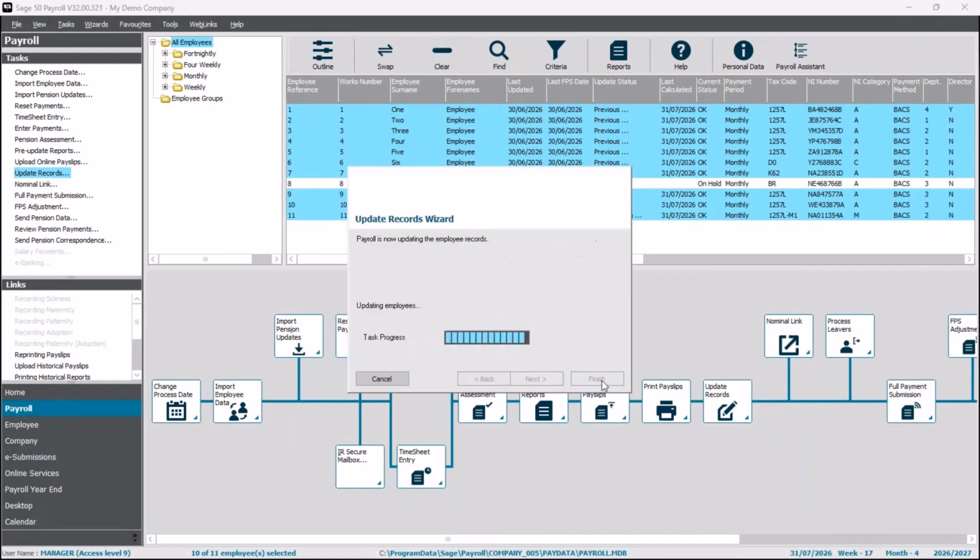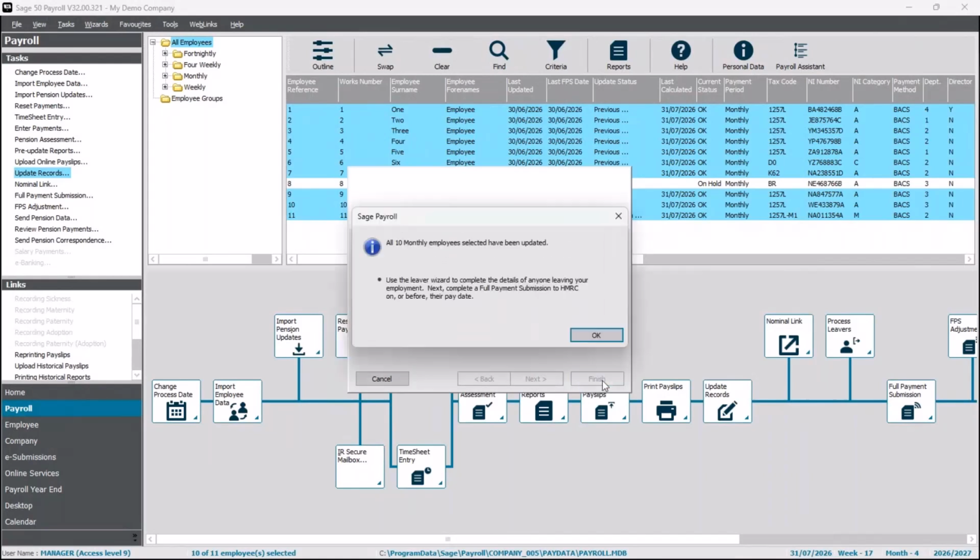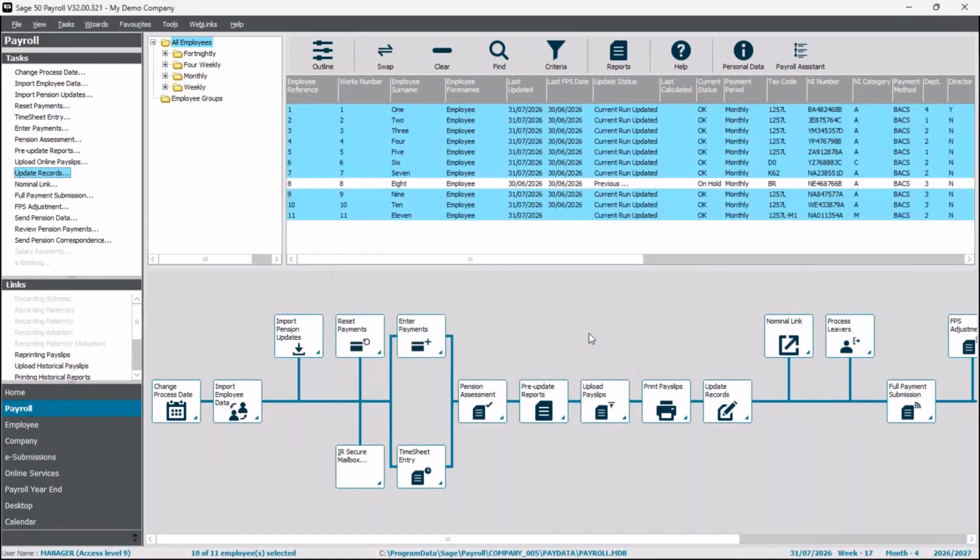And when you click on to finish, it will then update the records and confirm the number of employees updated, and then remind you that if you have got any leavers, to use the leaver wizard before you complete your full payment submission. So that has really closed down the period. I won't be able to go in and enter amended payment information unless I restore a backup or use the rollback wizard. And you'll see the last updated column in my employee list is now displaying my 31st of July pay date.